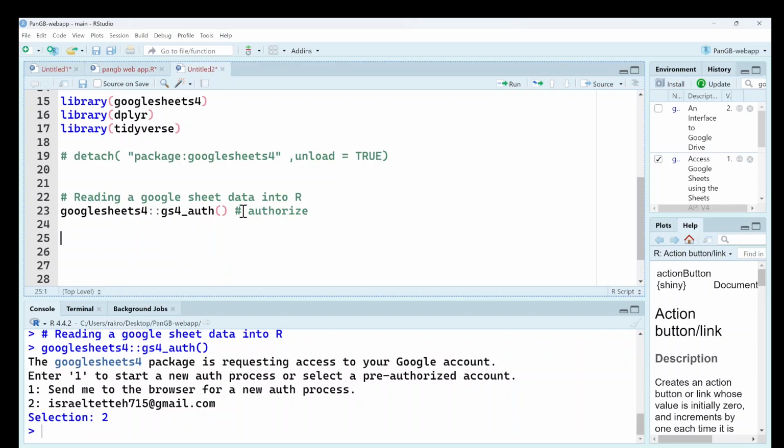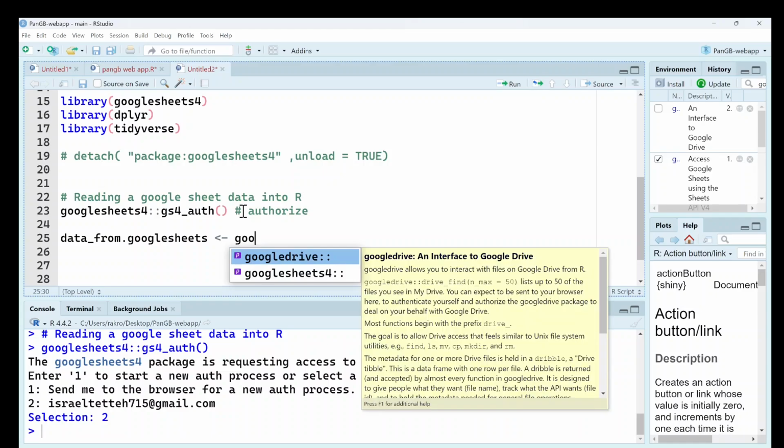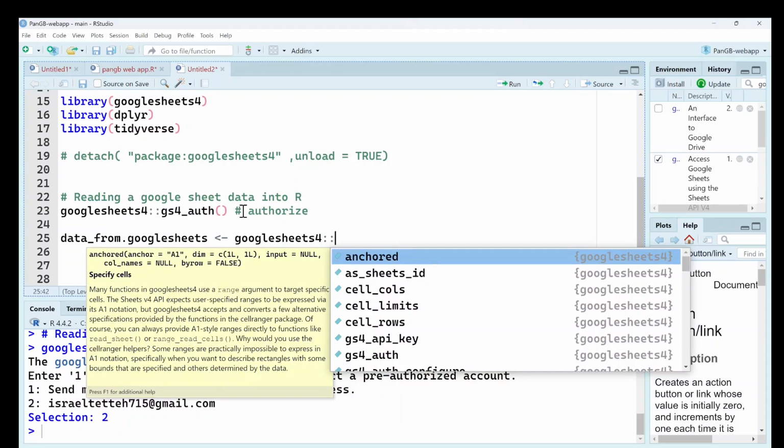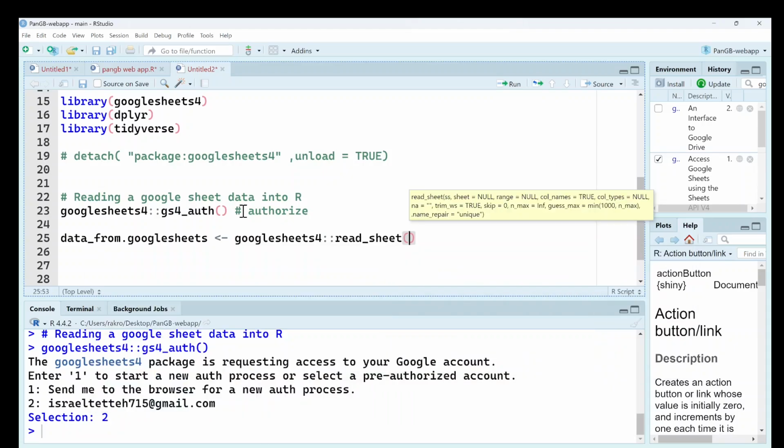Okay, so in reading the data sheet, let's create an object called data from, let's say, Google Sheets. That's how we're going to keep it. Okay, that's the name we are going to give to it. And how do we read the file from Google Sheets? So please follow. We're going to go with the same googlesheets4 package, and we are going to import read_sheet.